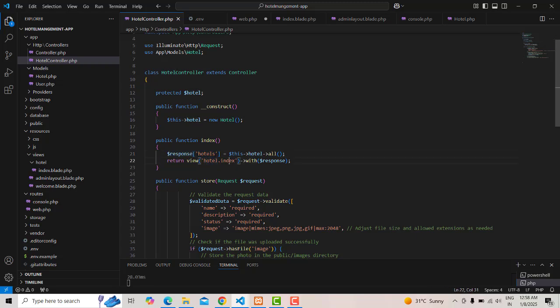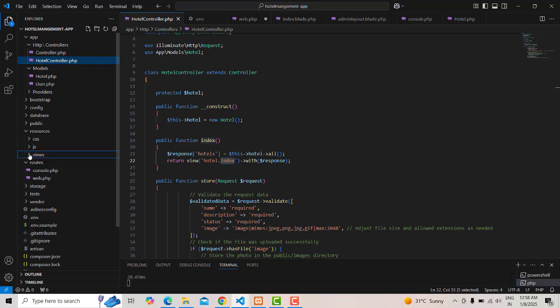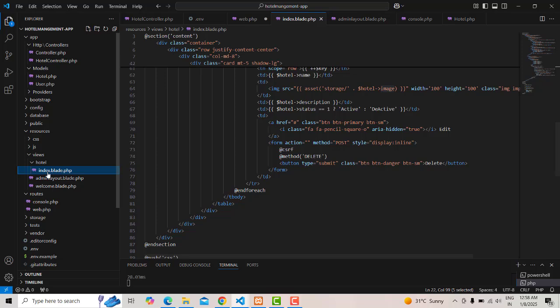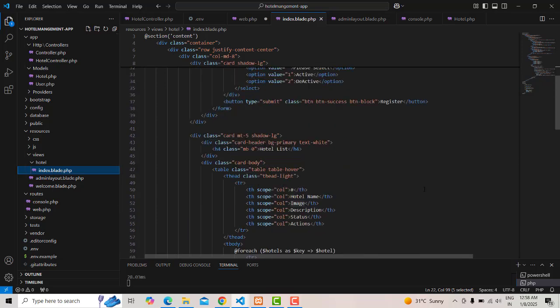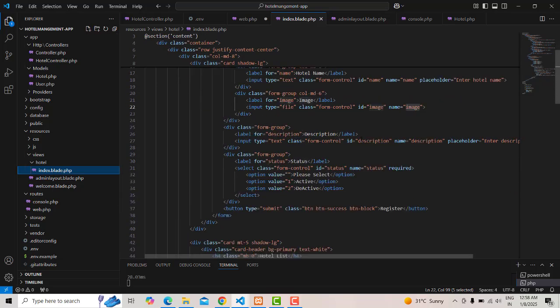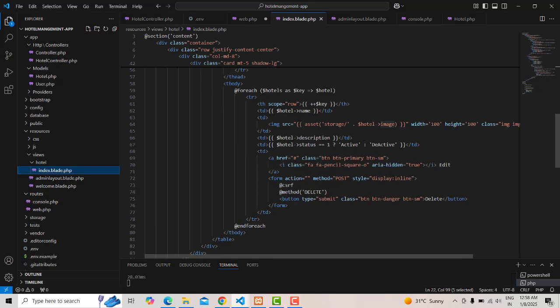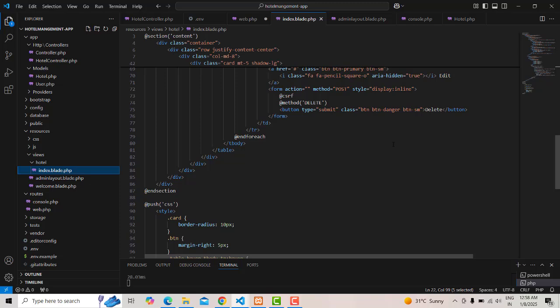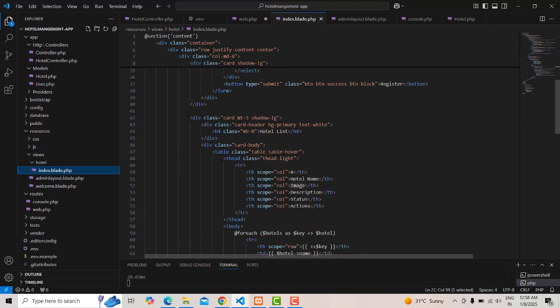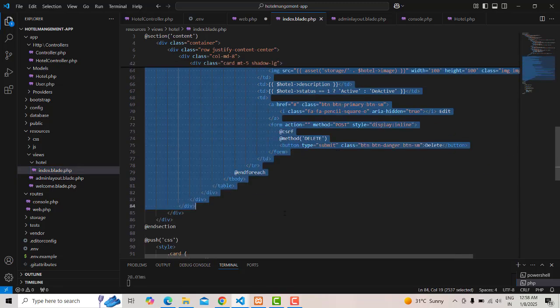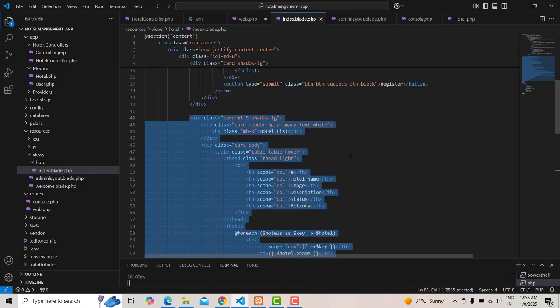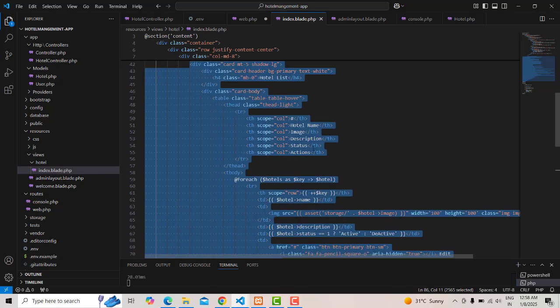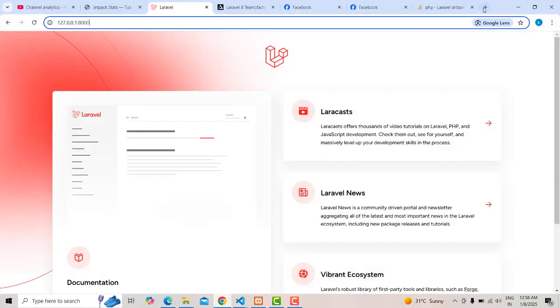The hotel index view is already created inside the views folder. We have a hotel folder, and inside it an index page. We pass the view here. I already did this view page in my last video tutorial. The view page consists of a table.